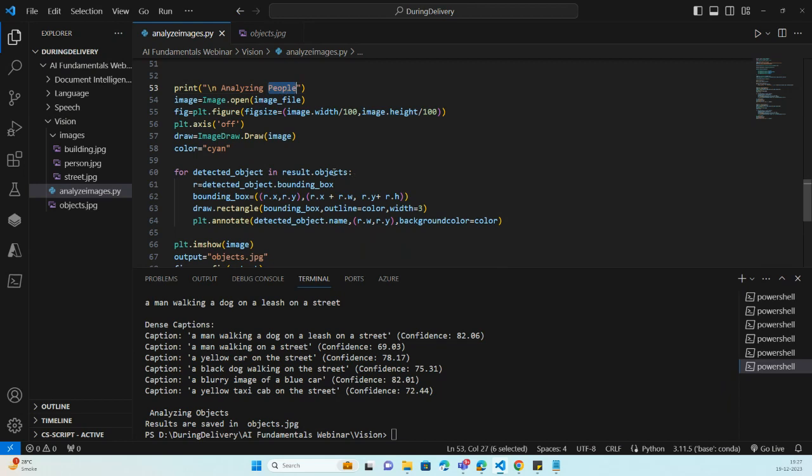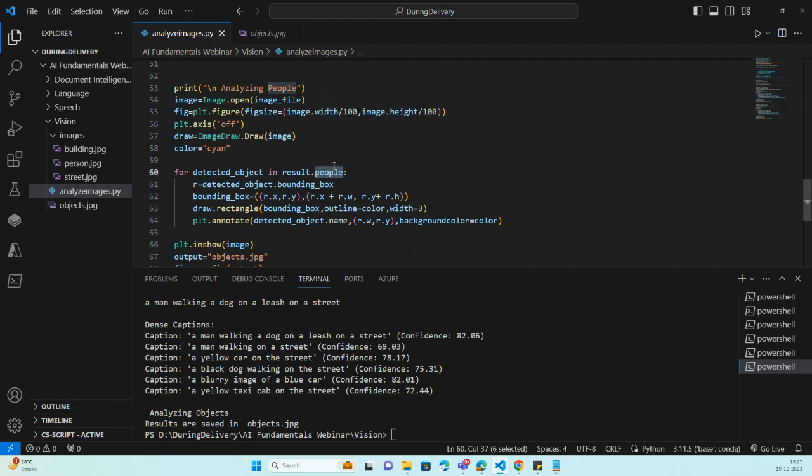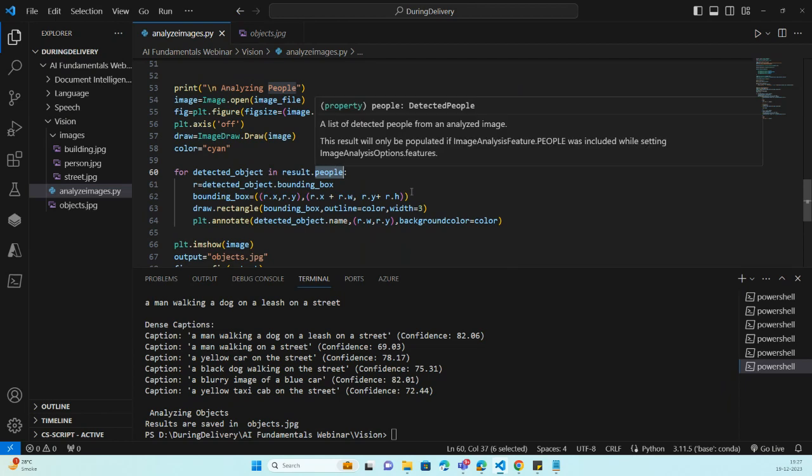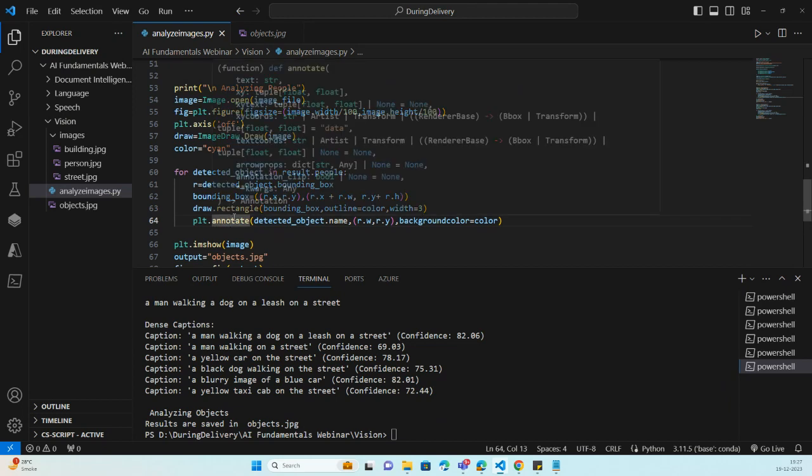The second thing that I will need to change is the key from which I will obtain people related information. For object related information, I used the key called objects. For people related information, I'll use this key called people. The rest of the things will remain the same over here. No change.